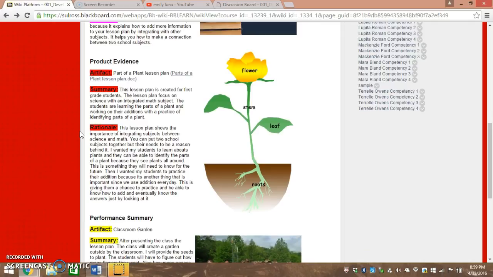For my product evidence, I presented my part of a plant lesson plan. This was created for first grade students, and it focuses on science with an integrated math subject. The students are learning parts of the plant and working on their additions with the practice of identifying parts of the plant.